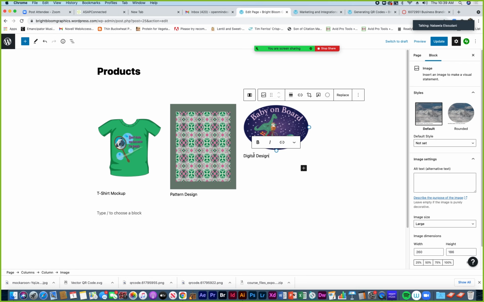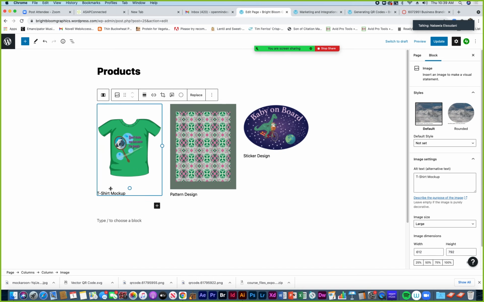Maybe it could be a sticker design. I guess it's a bumper sticker. Sticker or t-shirt design. I'm not sure. Actually, I have a series of these with different statements, but baby on board sounds like it would go on your car. Sticker design. Okay, so now if I want to start selling these, I need to link out to maybe.